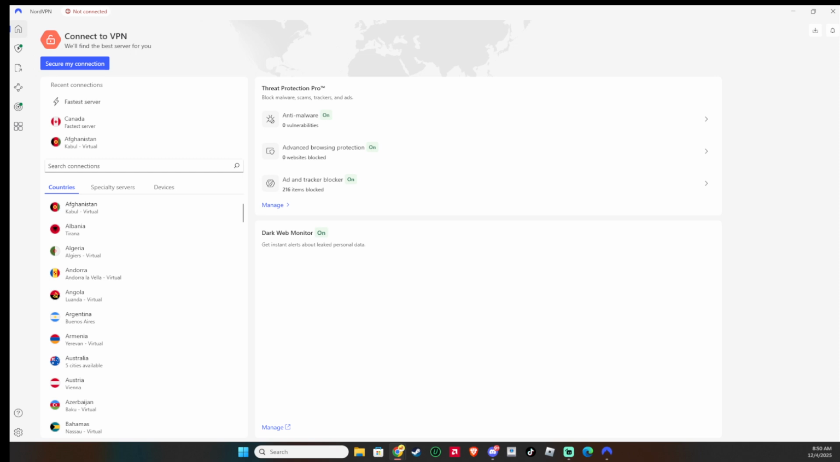First, open the NordVPN app on your device. Give it a moment to load so you're on the main dashboard. If you haven't used it in a while, make sure the app has finished any updates so the settings look as expected.